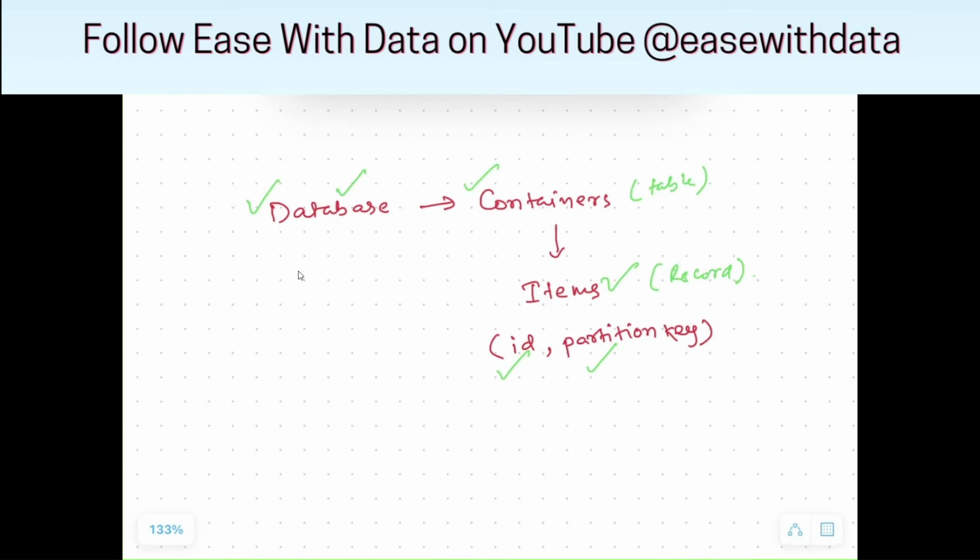Okay, now that we understand the basics of Cosmos DB, let's go ahead and create one of the instances of Cosmos DB in our Azure cloud.